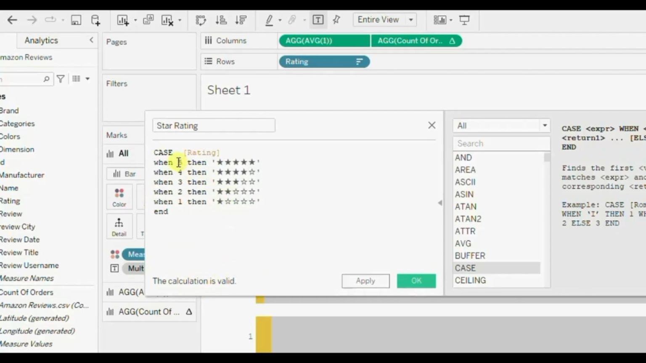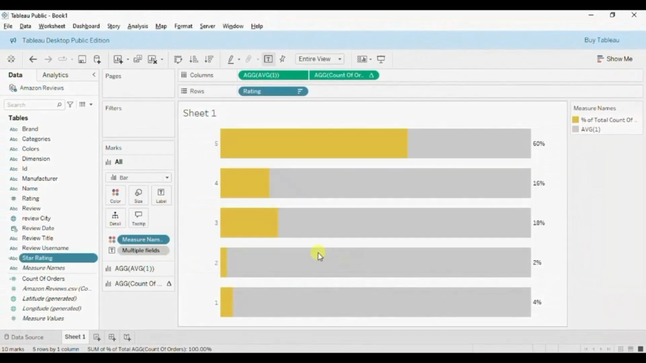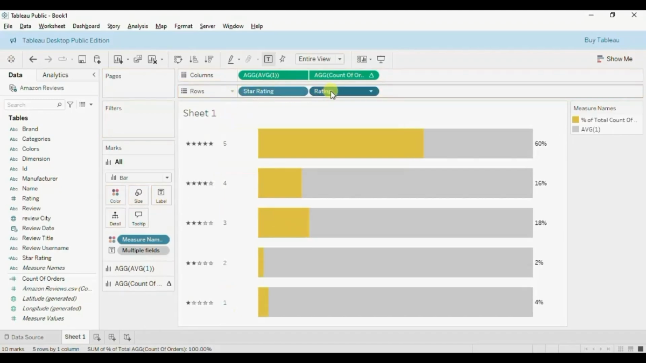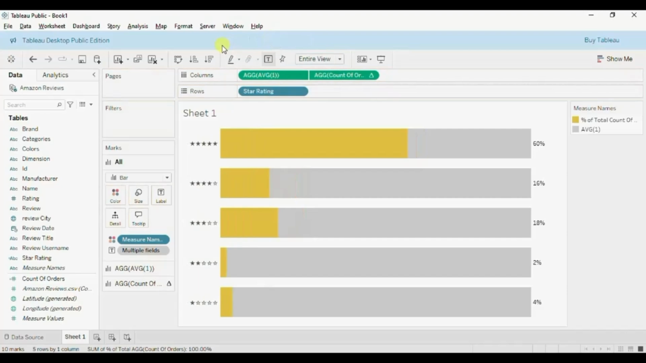So what we are doing is we are replacing number 5 with 5 filled stars, then we are replacing 4 with 4 filled stars, and 1 will be unfilled star. Similarly for 1, we will have only one filled star and 4 will be unfilled stars. Click on OK. Now drag this star rating calculated field that we have created to row shelf and remove this rating column from here.